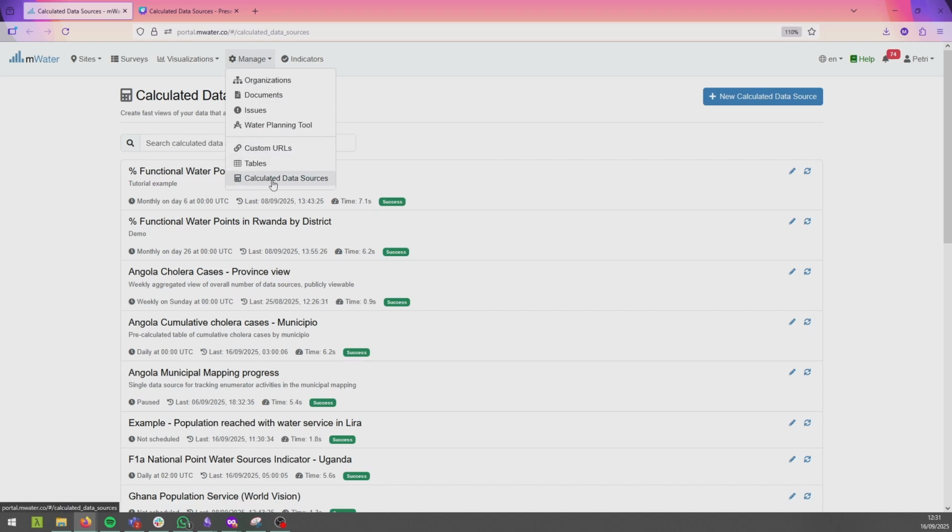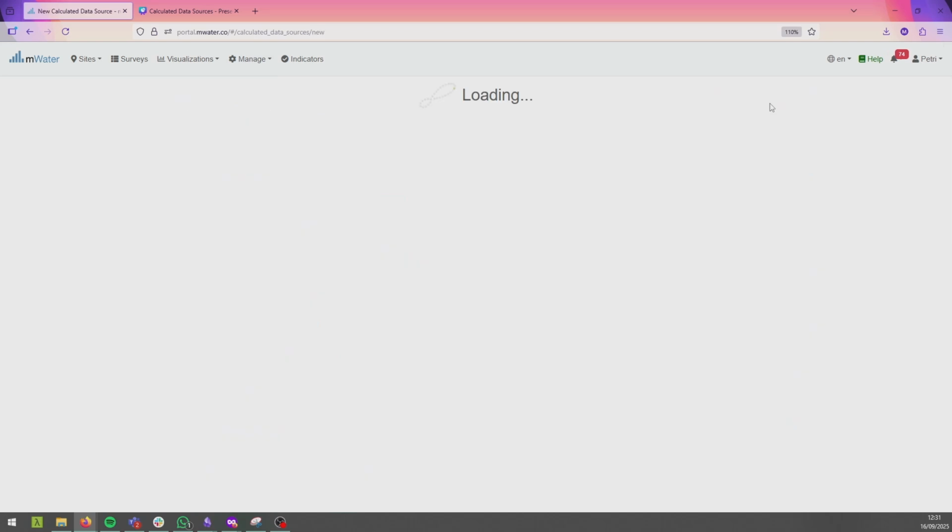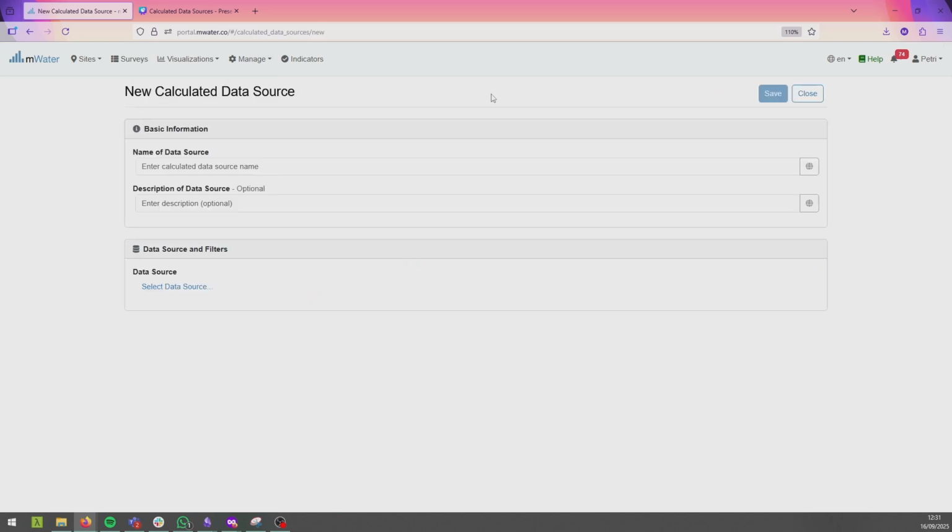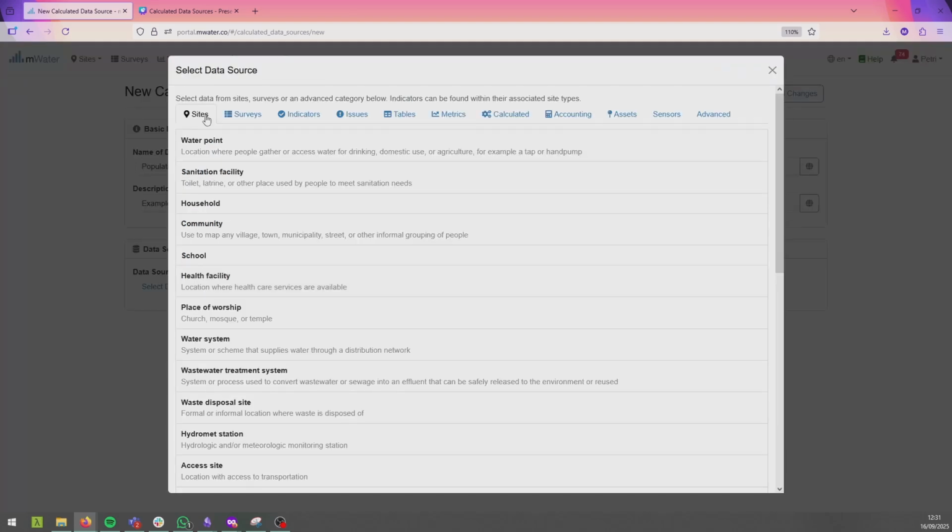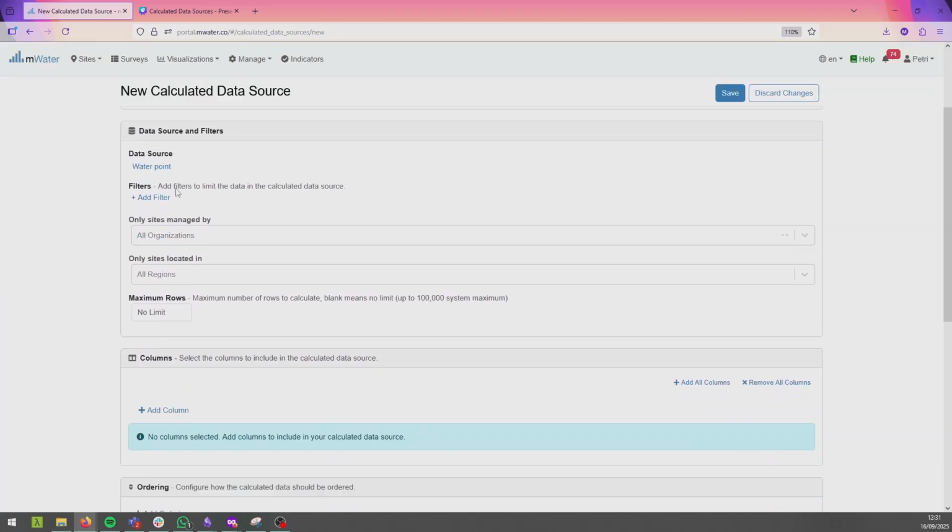We can go to our calculated data sources view here in the Manage tab of our navbar and click a new calculated data source to start the process. Let's give it a name. So population served by water point in Rwanda in my example. I can give it a description here, call it an example. So first we must pick the original data source. And here, since we are calculating the population within water points, we just pick the first available one here.